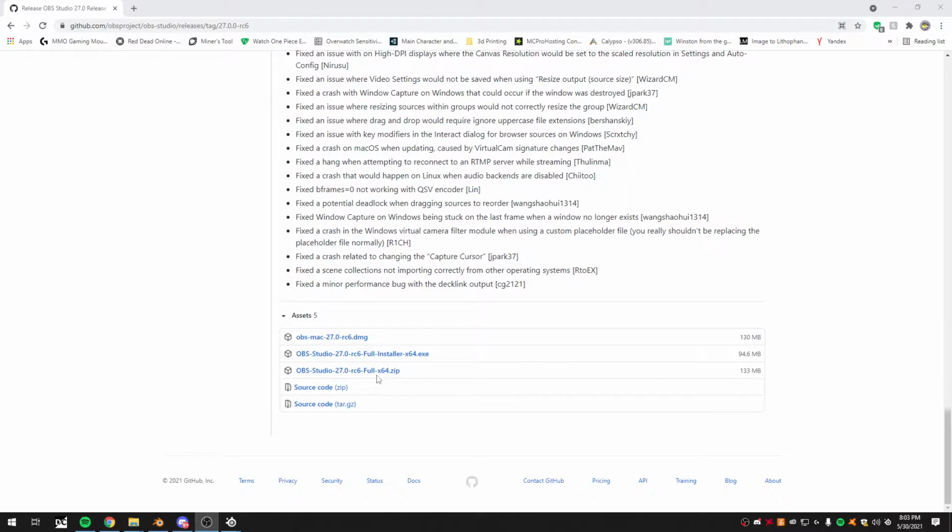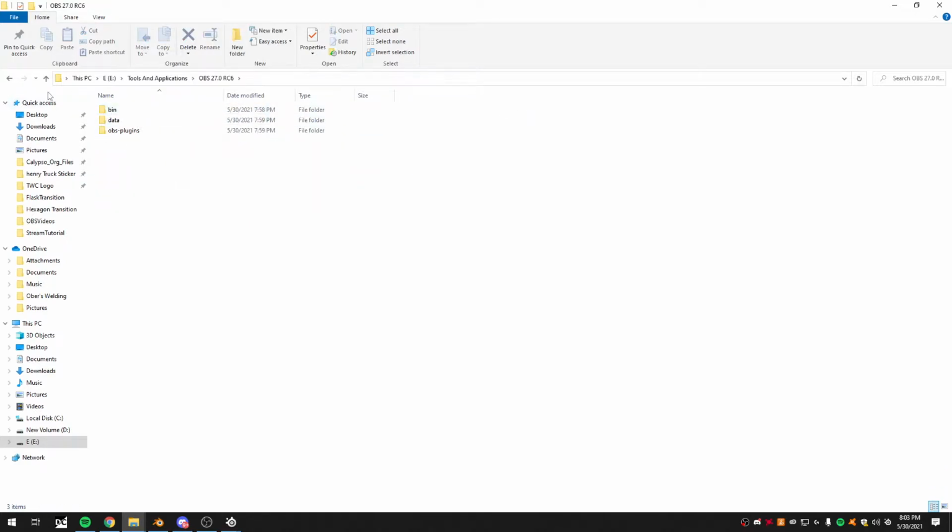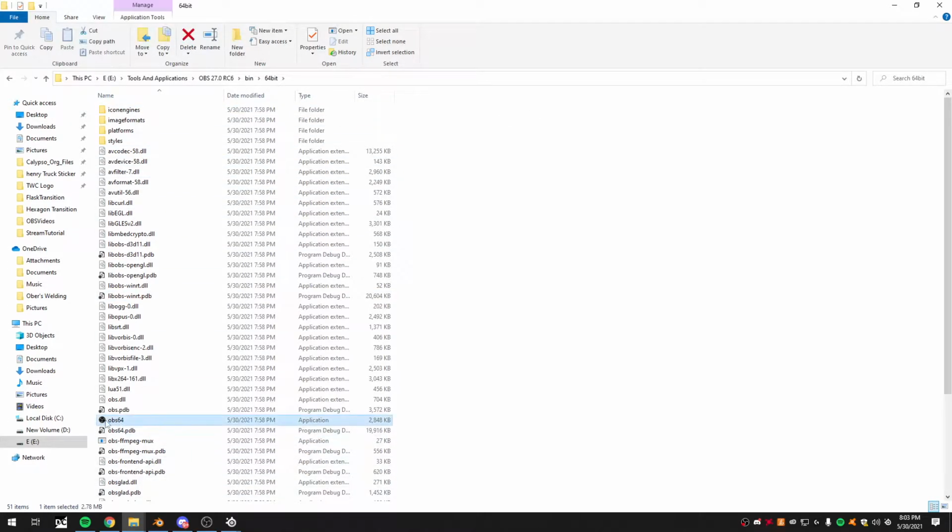So what I recommend doing is going down here, grabbing the zip file, extracting the zip file to wherever you want to put it. So I just made a folder, called it that. And then in that folder, you'll find a bin 64-bit, and then you'll find OBS 64, the application. That's what you're looking for. And then you can make a shortcut to that or whatever.